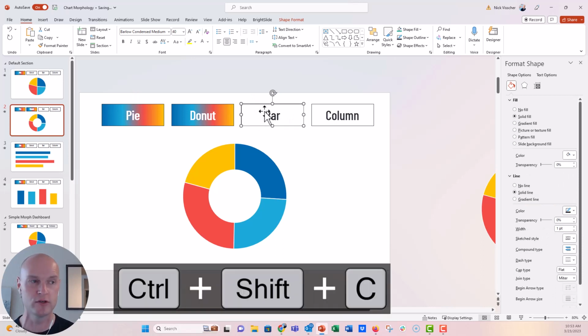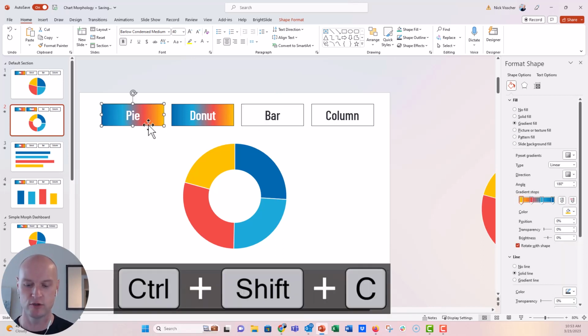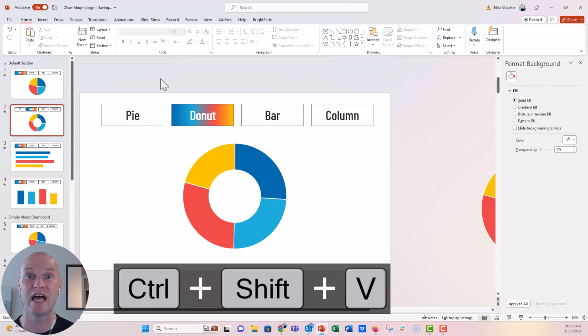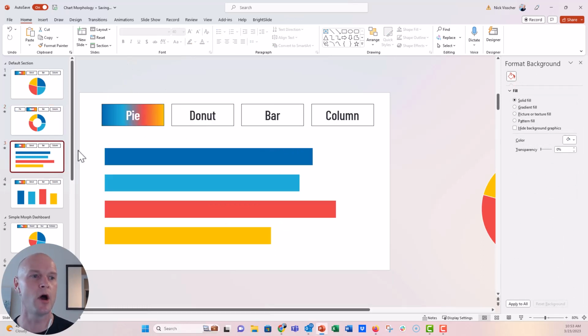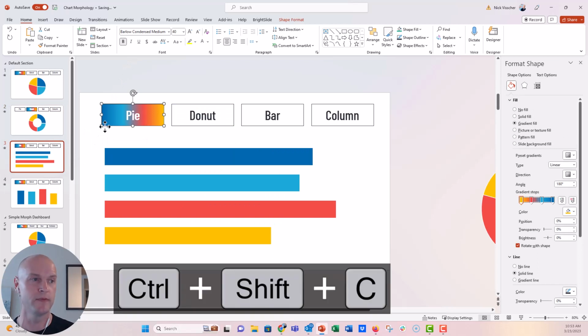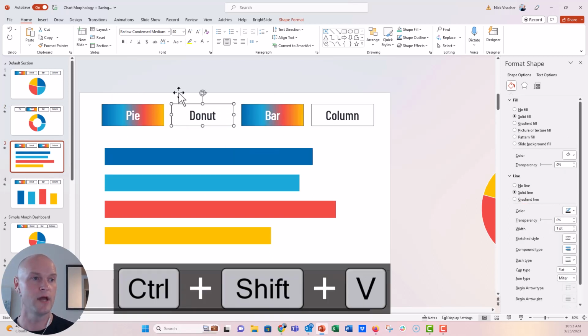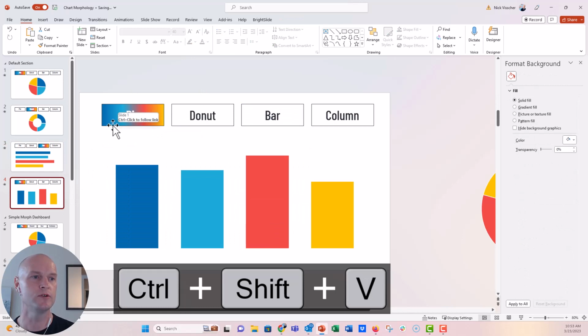So I'm going to do Shift Control C and Shift Control V. This is going to save you lots of time in formatting. So let's go ahead and do the same thing for the bar. Shift Control C and Shift Control V, and then I'm going to highlight the donut, Shift Control C, and make that the pie. And then we'll do this for the column too.